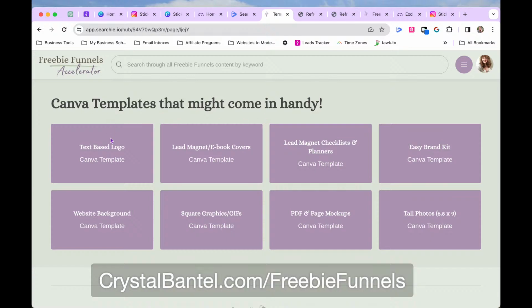Canva templates that might come in handy. So this is so you can create your own logo. Here's a bunch of lead magnet or ebook covers that you could use as templates, lead magnet checklists and planners. This is, again, the easy brand kit that I had at the other spot. Website background, Canva templates, square graphics or GIFs, PDF and page mockups.